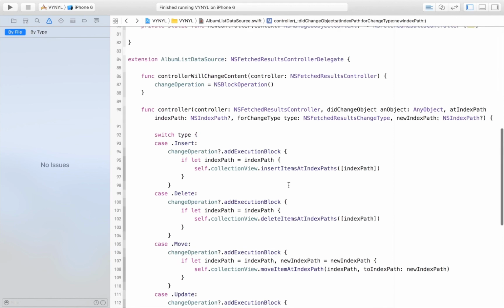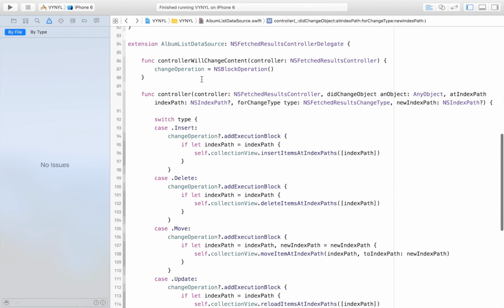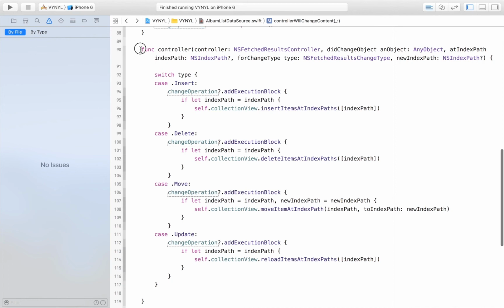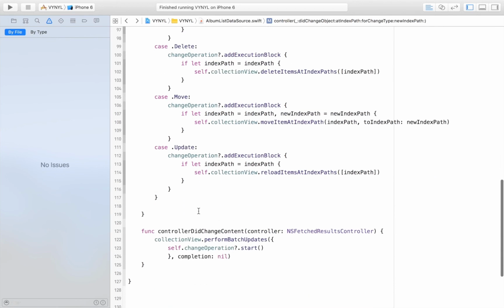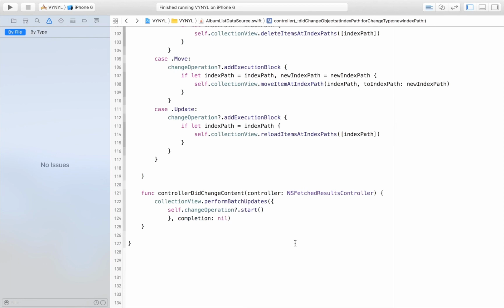All right, so let's review. Anytime we're going through a change sequence, the first step is the controller will change content. So we set a new change operation. Then one or more times, this method will be called for each change type. And for each of these calls, we're going to add an execution block for an insert, for a delete, for a move, or for reload items. Oh, I have a typo here. When we're inserting, we actually need to use the new index path. That's the property that will be provided. Okay, insert, delete, move, and update. And then at the end, we'll start our change operation.